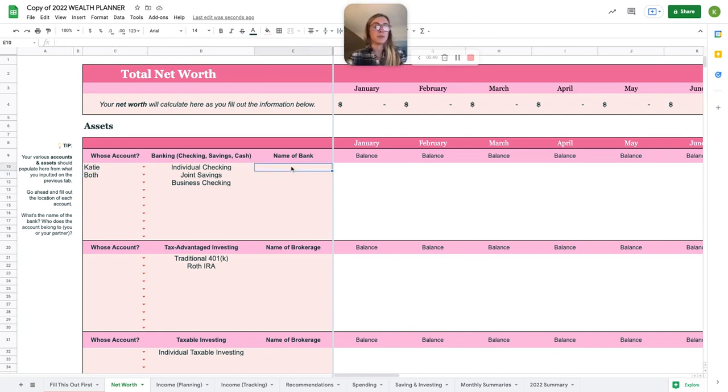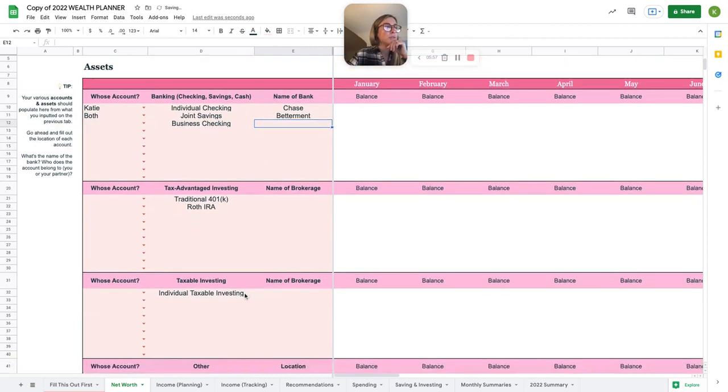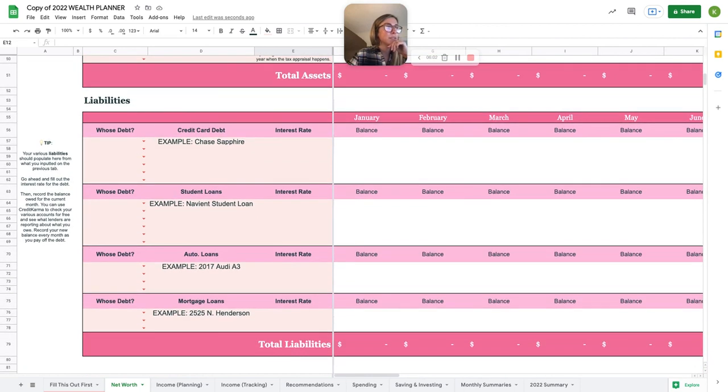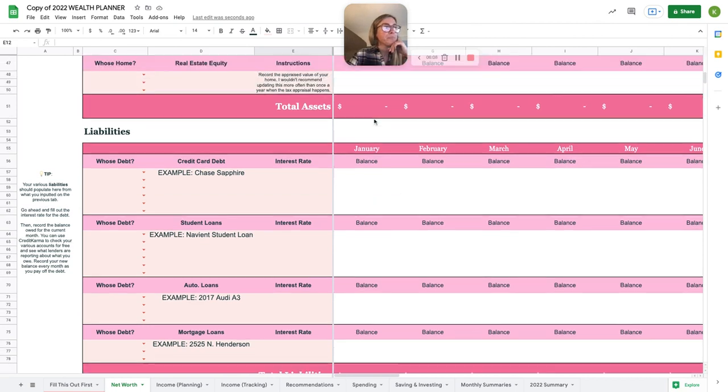Then you'll fill out the name of the bank. So maybe we've got Chase, maybe we've got Betterment here. And you'll do that for all of your accounts, right? And then you'll scroll down. Your liabilities are in here too. So this is all the debts that you're still paying back, basically.